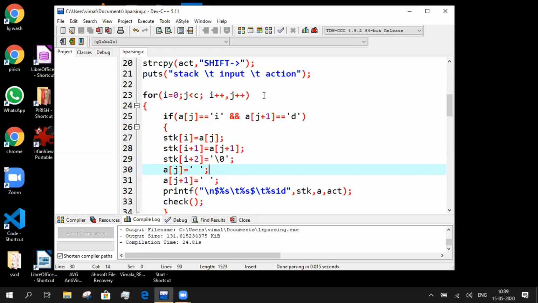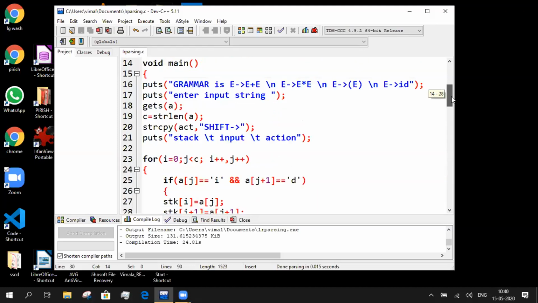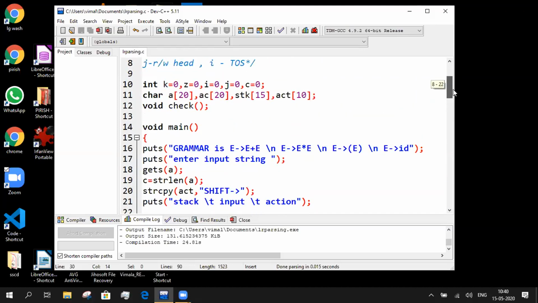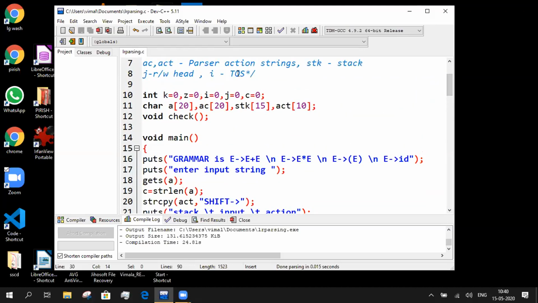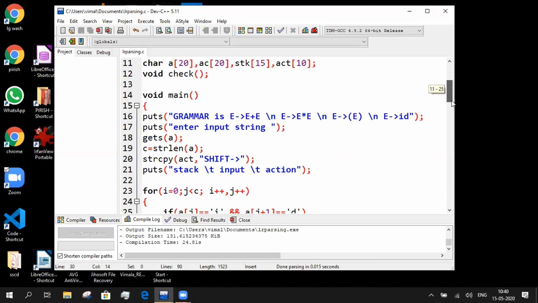Now look into the for loop. There are two variables. One is i equal to 0. Already j is also initialized to 0. And i is incremented, j is also incremented up to the length of the input string. What is c here? c is nothing but the length of the input string. And already I have given what is i and what is j. i is the top of the stack. j is nothing but the read-write head, which is pointing to the input buffer, right?